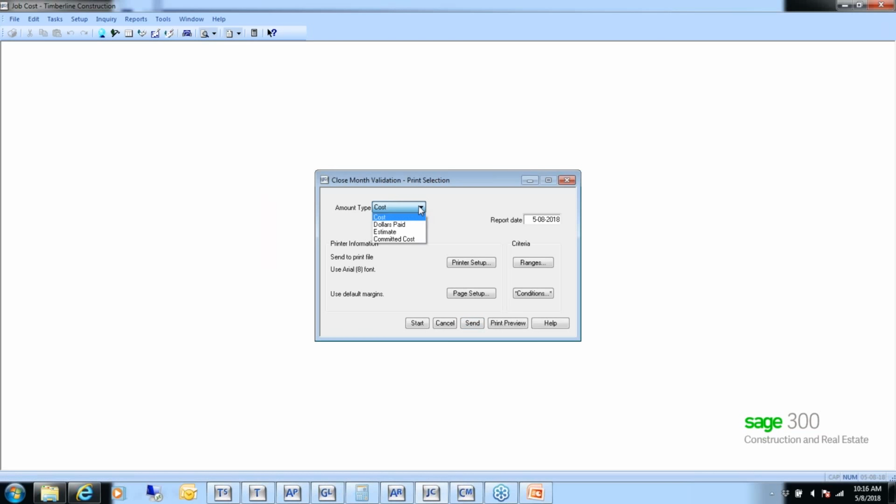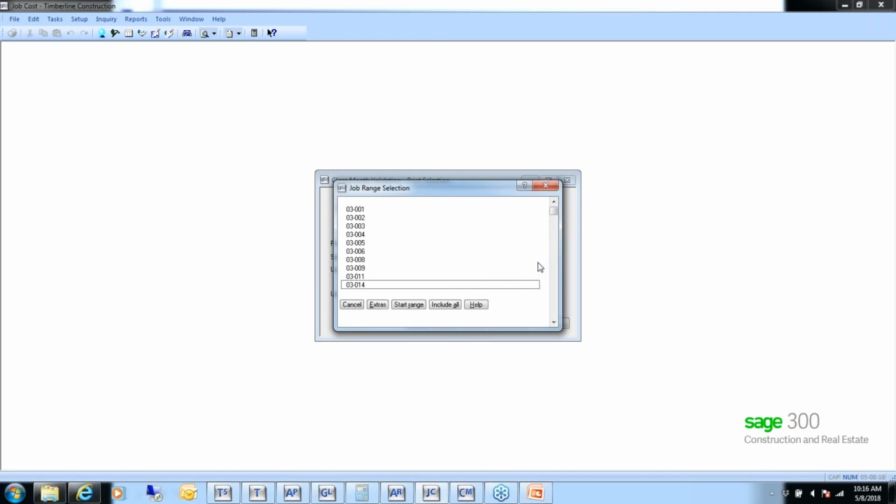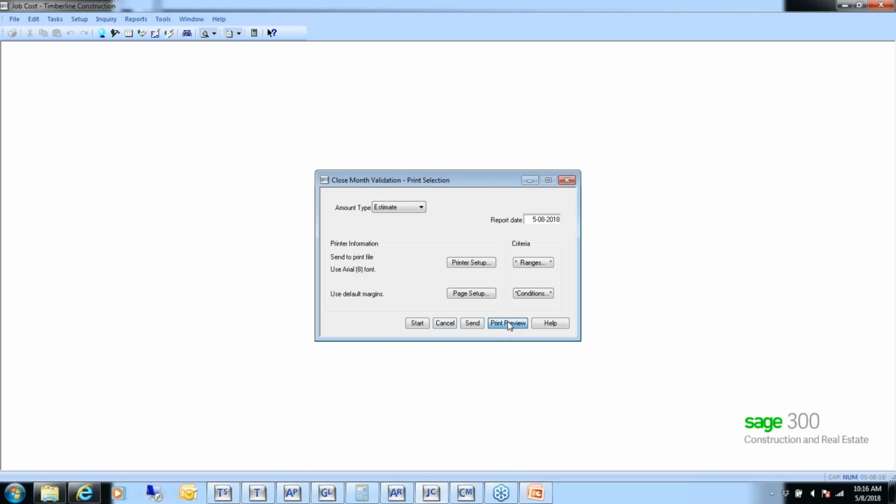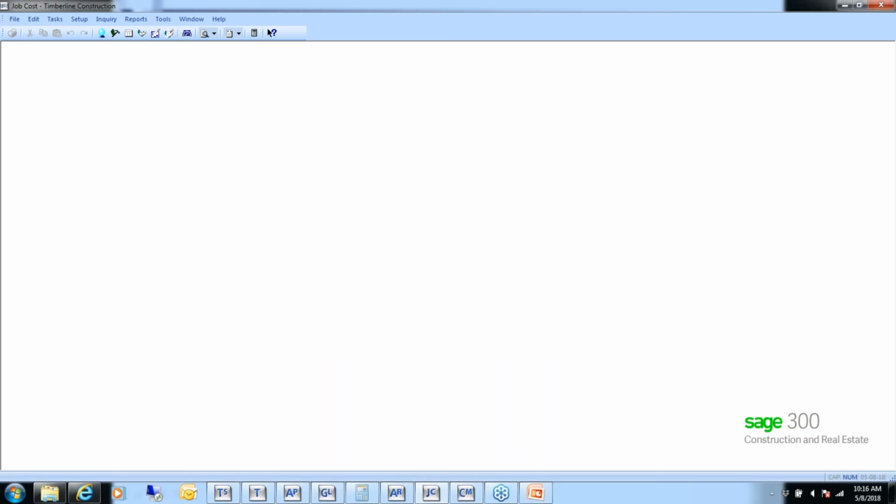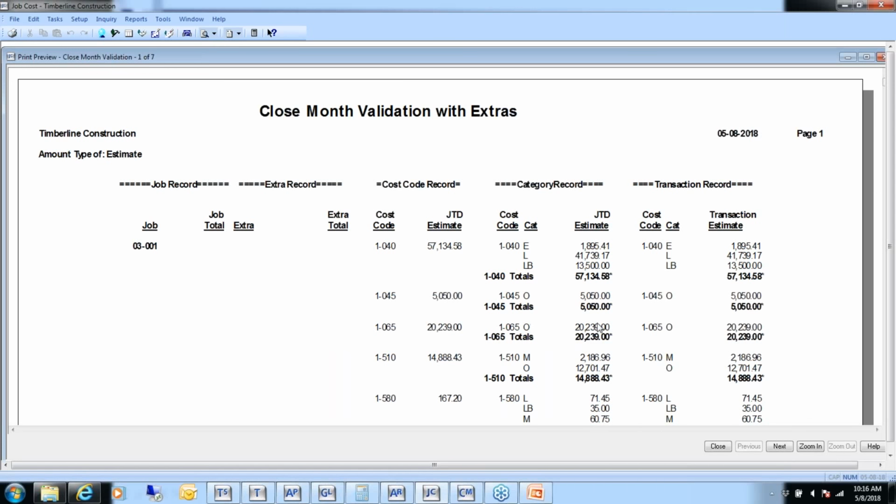And you're going to select from here, these are the 4 areas that can be out of balance. So if it's an estimate, like it shows up in our sample, you'll select estimate. And then, using the range button, pick the one job or jobs that it shows you are out of balance. And then you're going to print that report out, and look for the areas where it's out of balance.